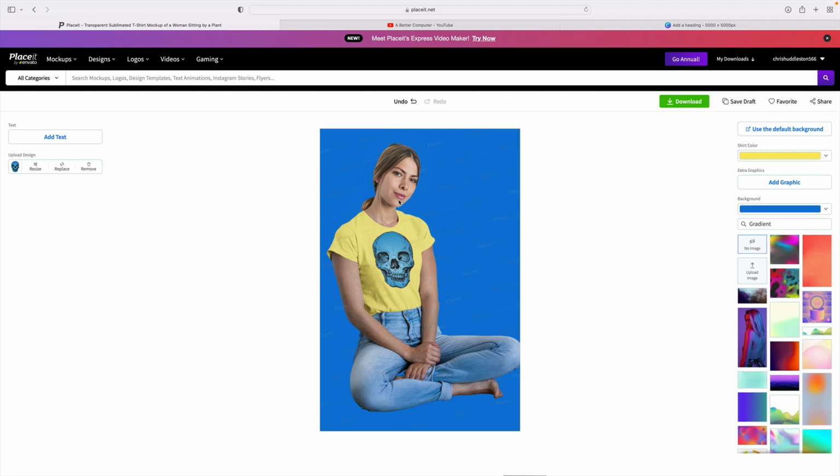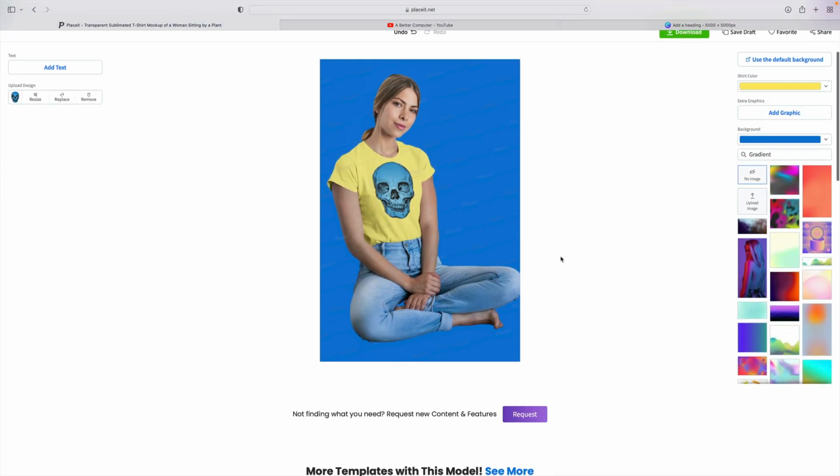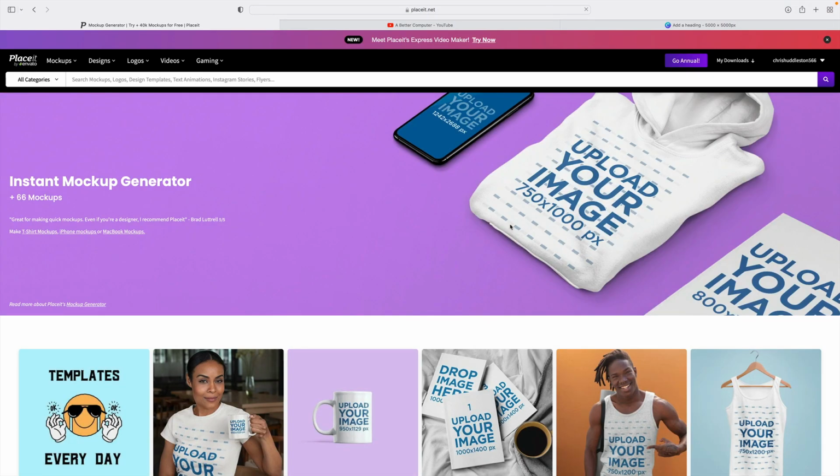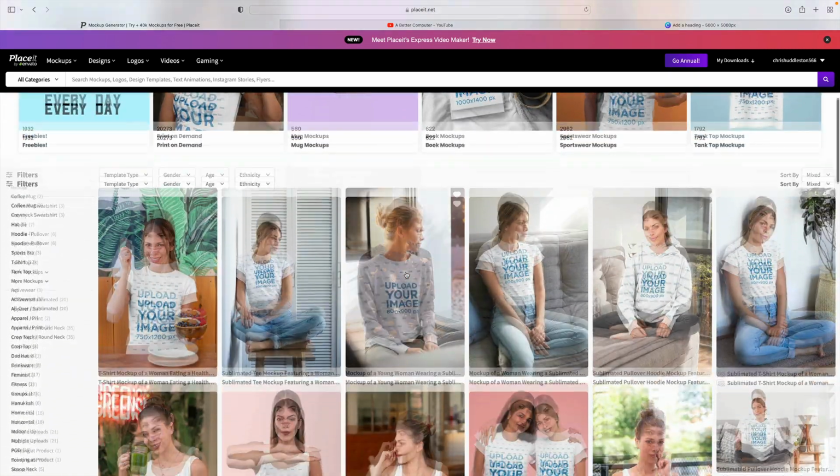All right, so let's say you like this model, but you don't actually like this mock-up that much. So let's say you would want this model in a different pose or wearing a different outfit or whatever. With most of the models, they've taken a bunch of different photos of the person. So you can go down here to find more templates with her.